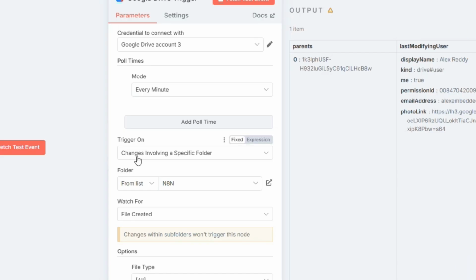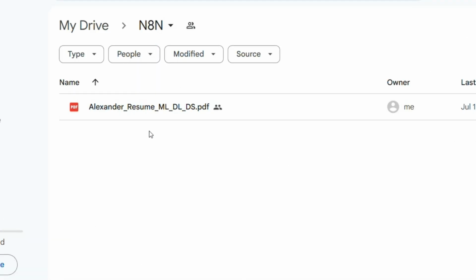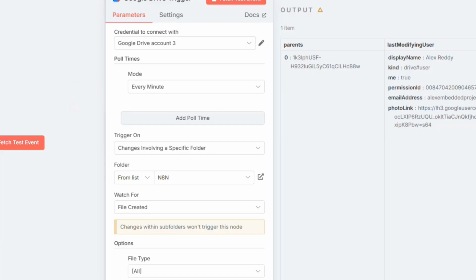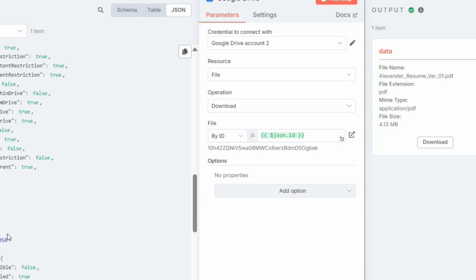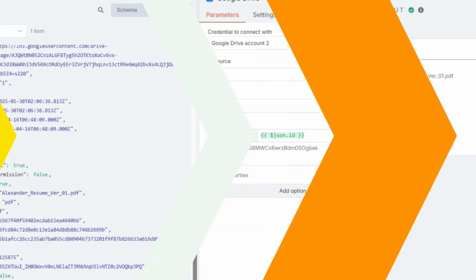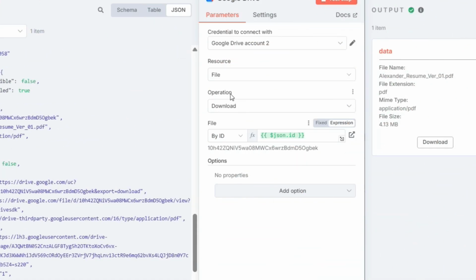And you can see changes involving a specific folder. From the list you can select the folder. Before that you need to go to your particular folder and give some data or upload some files onto it. Now we are moving on to here, watch for file created. When any new file is created, it will try to fetch. Here you can see the second node is Google Drive. We come over here, the file ID I am selecting over here. Resource is the file, operation is download.